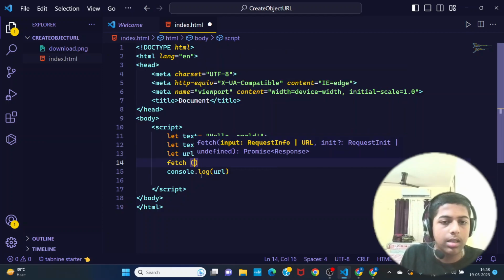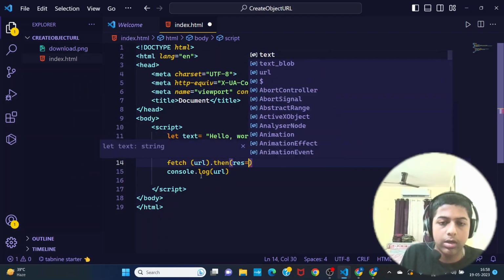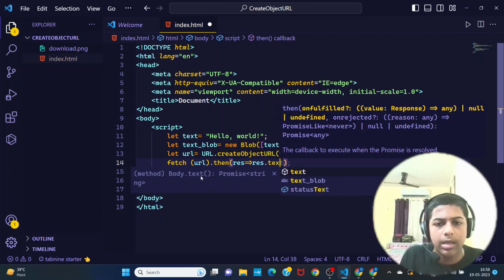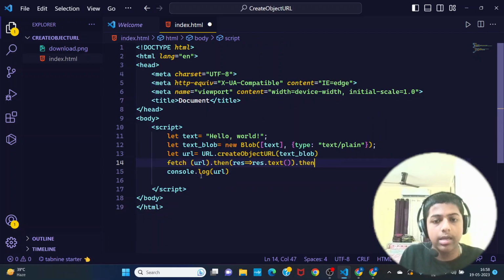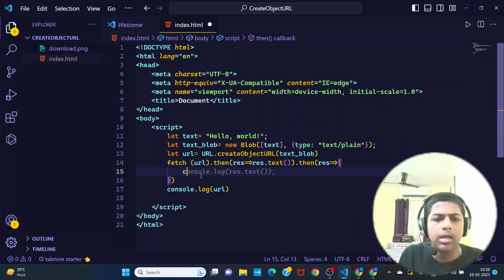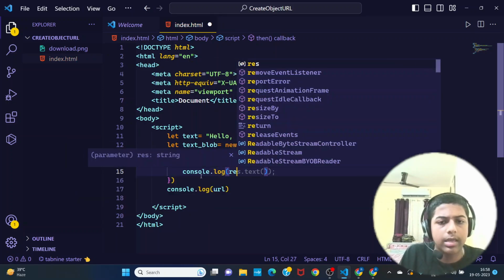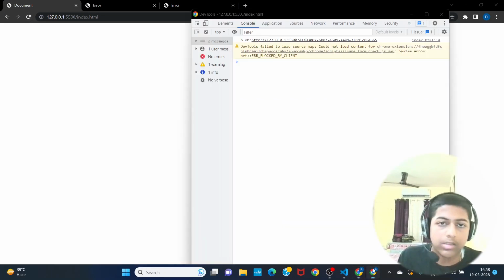We can say fetch(url), and then we are going to convert it into string form. Let's see whether it will work or not. So let's say .then, res is something like response, console.log(res). That's it. Let's save this. Let's go back. Let's go here.